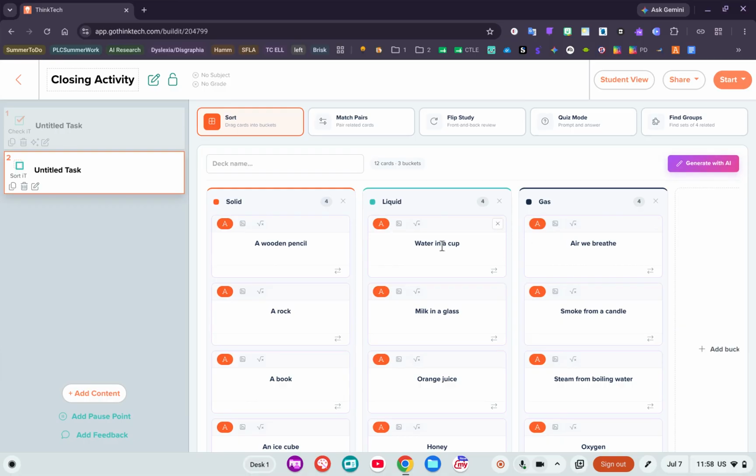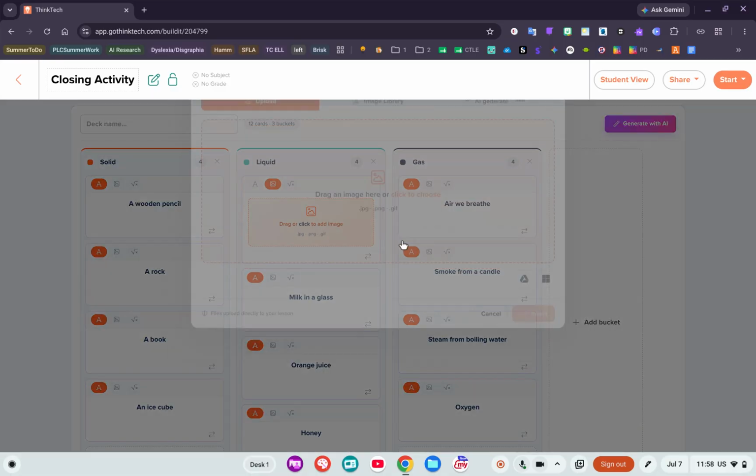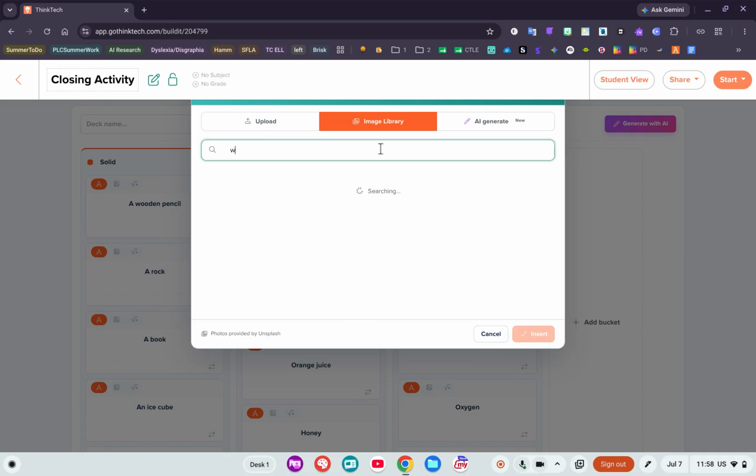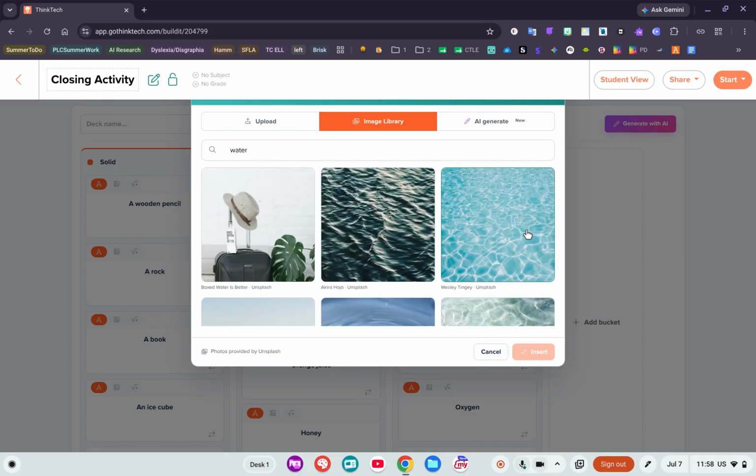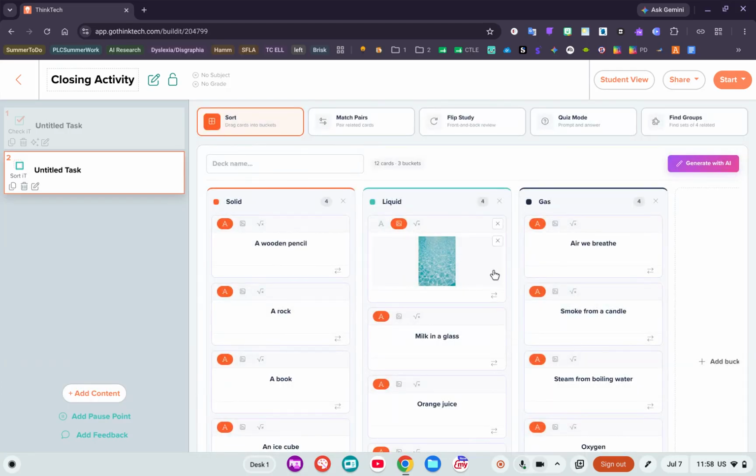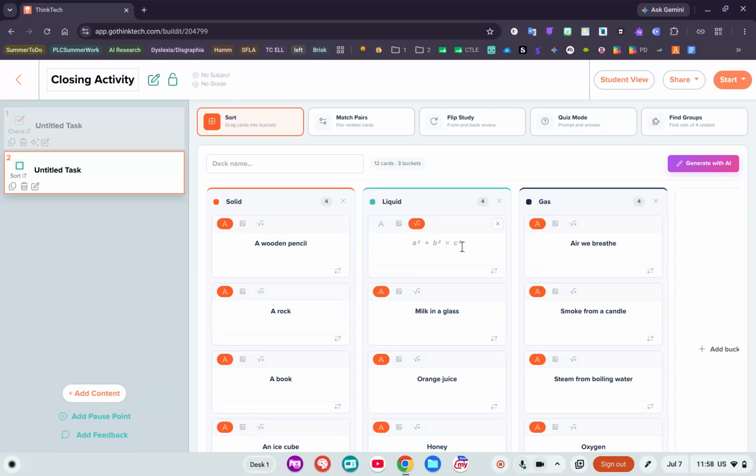That depends on how you want to use it, but it's nice to have that generate with AI. These are all completely editable. In fact, I could come over here and just go to the image library and get water and drop that in place of the text, and now in the student view, they would see the water. There is also math. I can add math in as well. There's a bunch of those sorts of things. Oh, let's see here, water. I want to put it back.